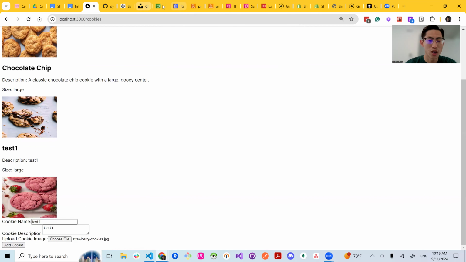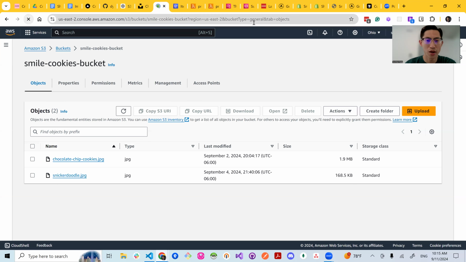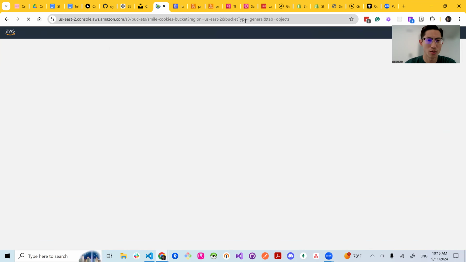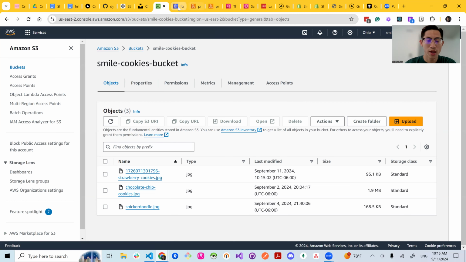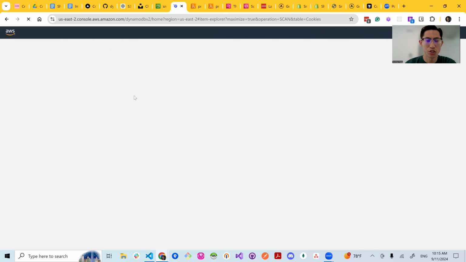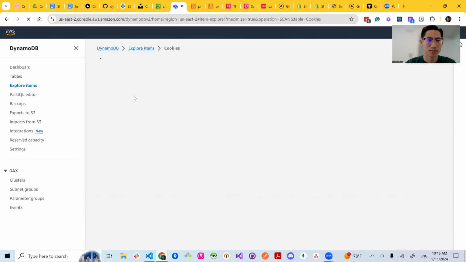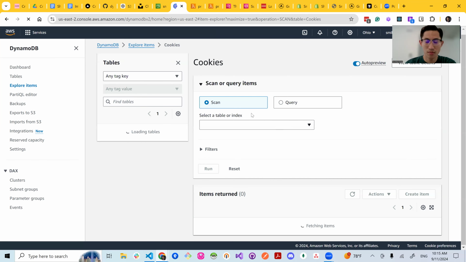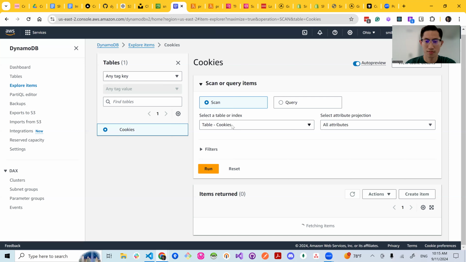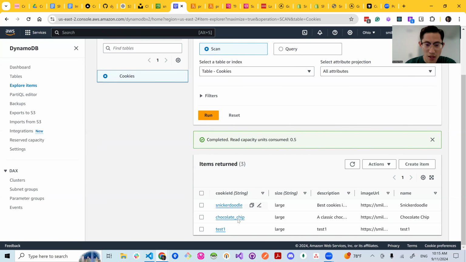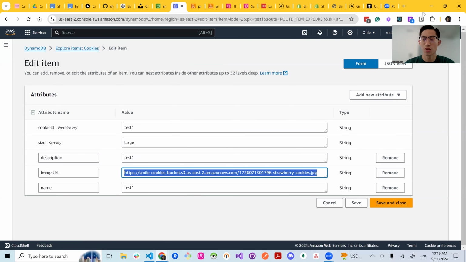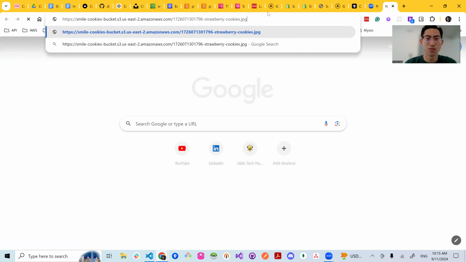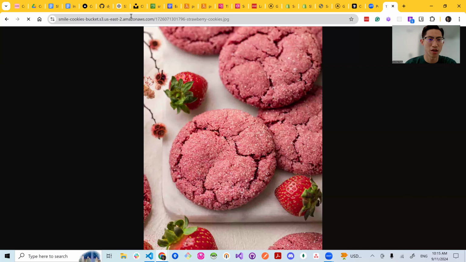Test one, large. Now, if we look into the S3 bucket, we should see the image. Okay, awesome, right here, strawberry cookie. And then if we go to DynamoDB, we should see the same item as well. Still loading. Awesome. And then, test one, if we look into it, we will see this is the same image URL that is in the S3 bucket. This one right here. Perfect.